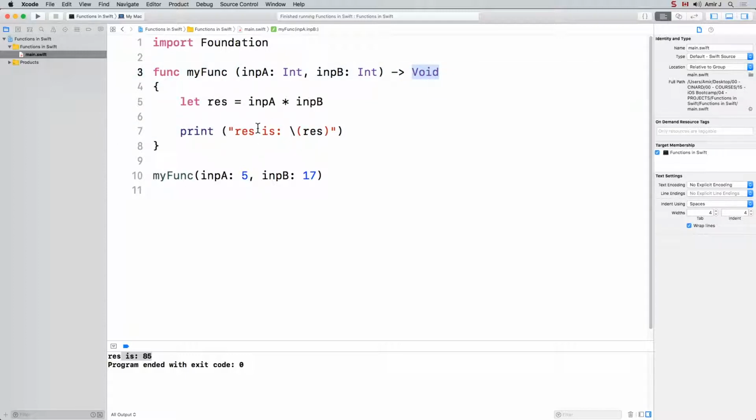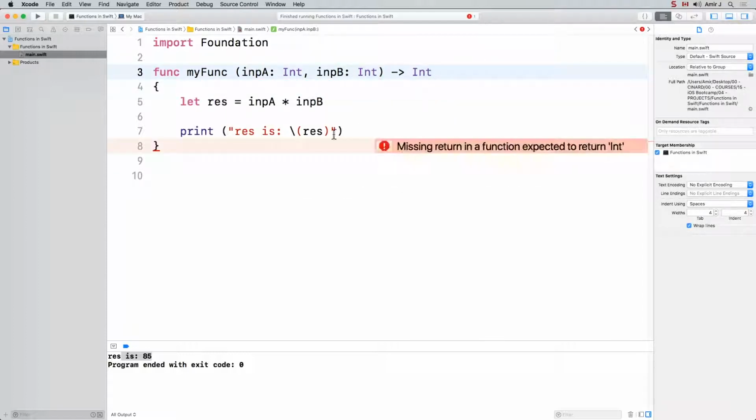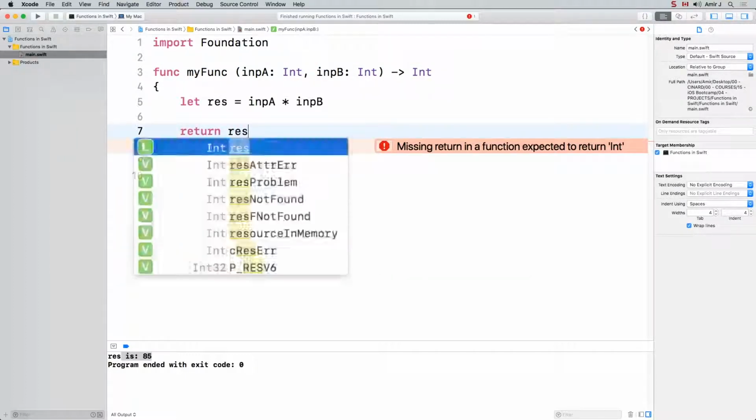But what if we wanted to actually get the return? What if we didn't want this guy to print the res? Rather than that, we wanted to see the actual res. So here's how I would do that. I would say, well, this guy now has a return type of integer, and this return type of integer has to be returned somewhere. So return res.